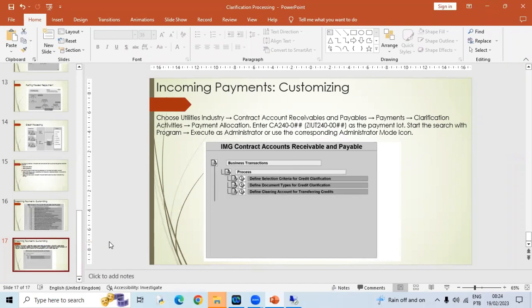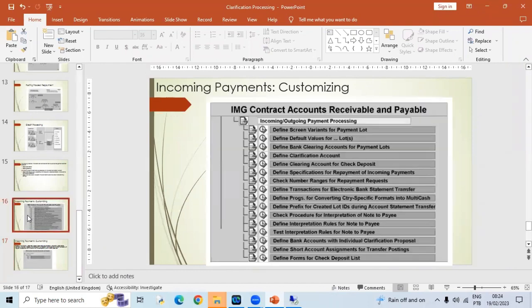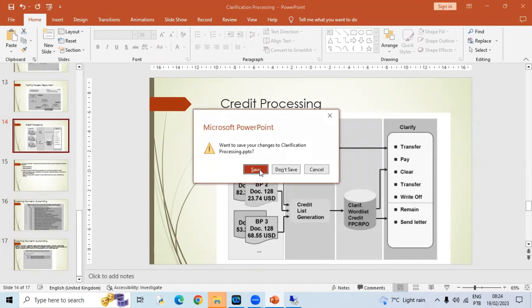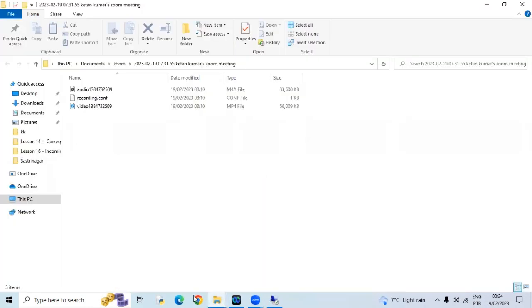So once you configure all this customization, that is done for the incoming payments for clarification. Now, these incoming payments, where do they come from? As we discussed, they come from banks. They come from cash desk. So one of the sources is cash desk, and for that cash desk, we need to understand how it works and what the other functions under cash desk are.